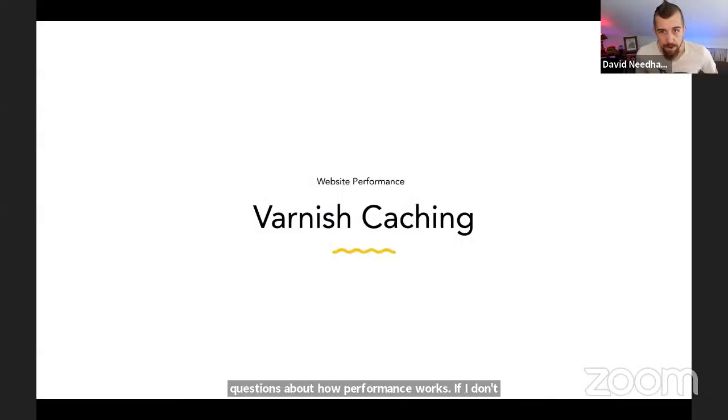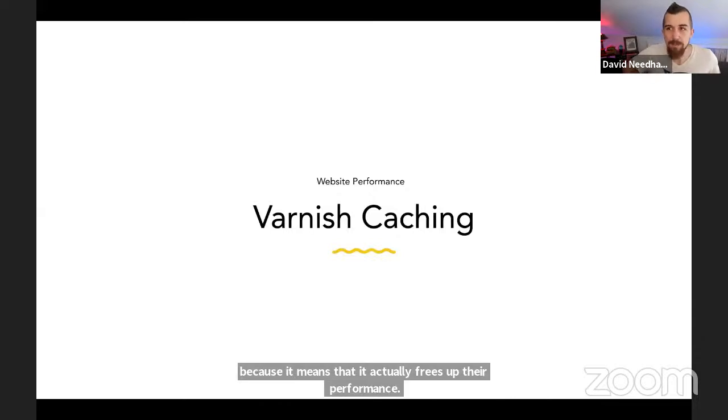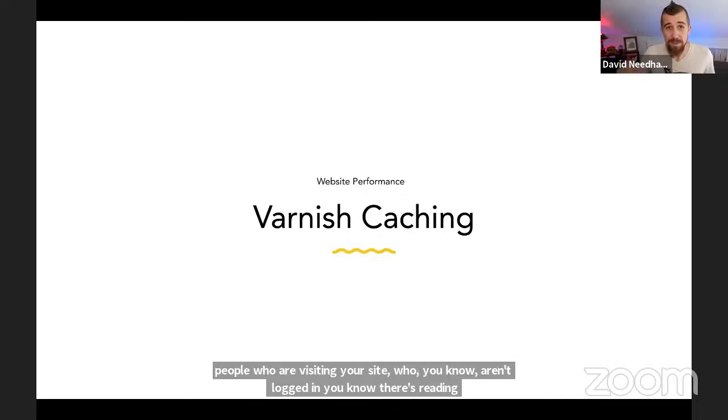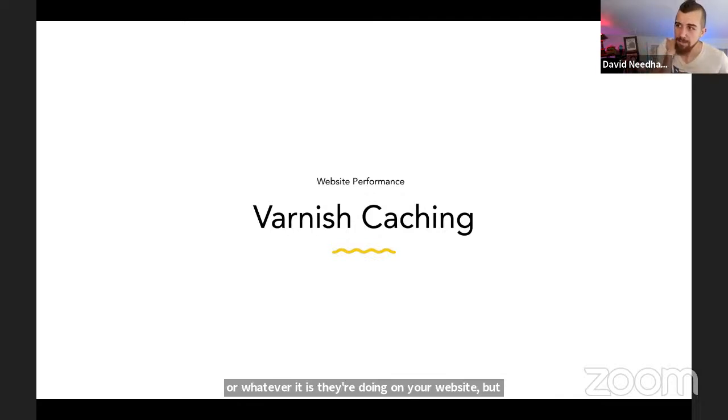First of all is Varnish. By simply caching your website, you're getting less traffic hitting the server. This is important because it frees up the processing power, the things that are actually running on the server, for your logged in users. So caching immediately benefits your anonymous visitors, people who are visiting your site who aren't logged in, just reading or whatever it is they're doing on your website, but it also immediately helps your logged in visitors as well by freeing up the space for them.